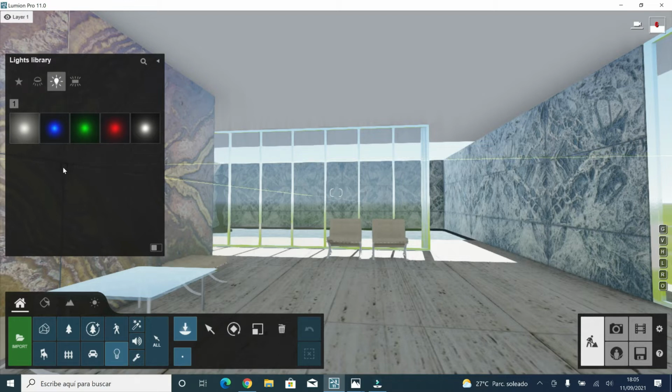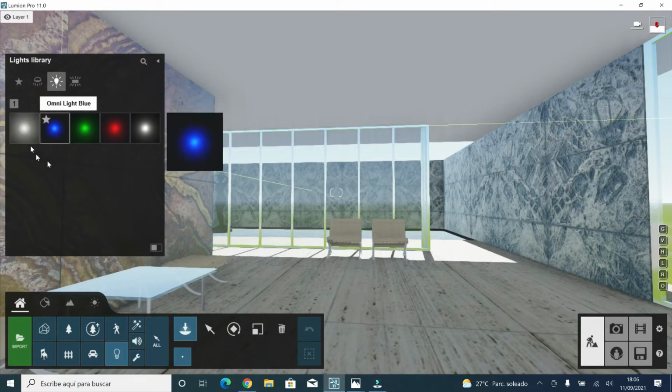Furthermore, we have to distinguish these two groups. The first one, light fill, and the second one with these colors, omni lights. The first one is going to work going through the walls. So to be honest, it's not very useful. The second one is the good one. It goes everywhere, but it will stop when it finds some material, for example, a wall or whatever.